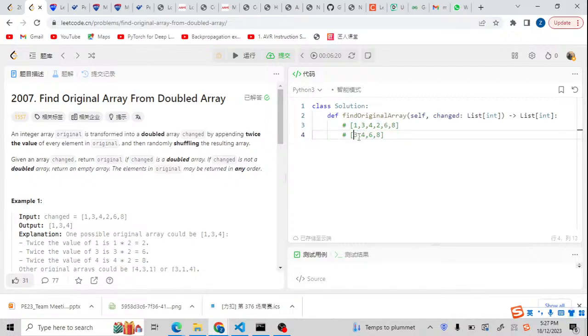Next, we check this 3. We check if there is a number which is the double of 3. Yes, there is a 6, which is the double of 3. So we remove 6 and remove 3. Lastly, we check the first number, this 4. Is there a number which is the double of 4? Yes, there is an 8. So we remove those two numbers. But while removing the numbers, we also need to put the first number inside the result.